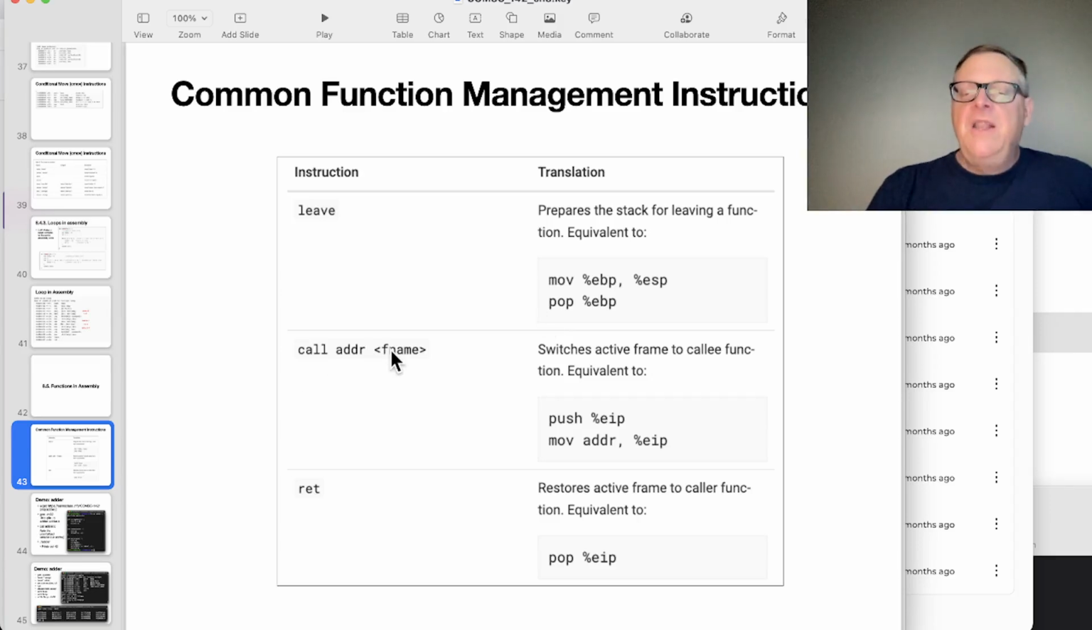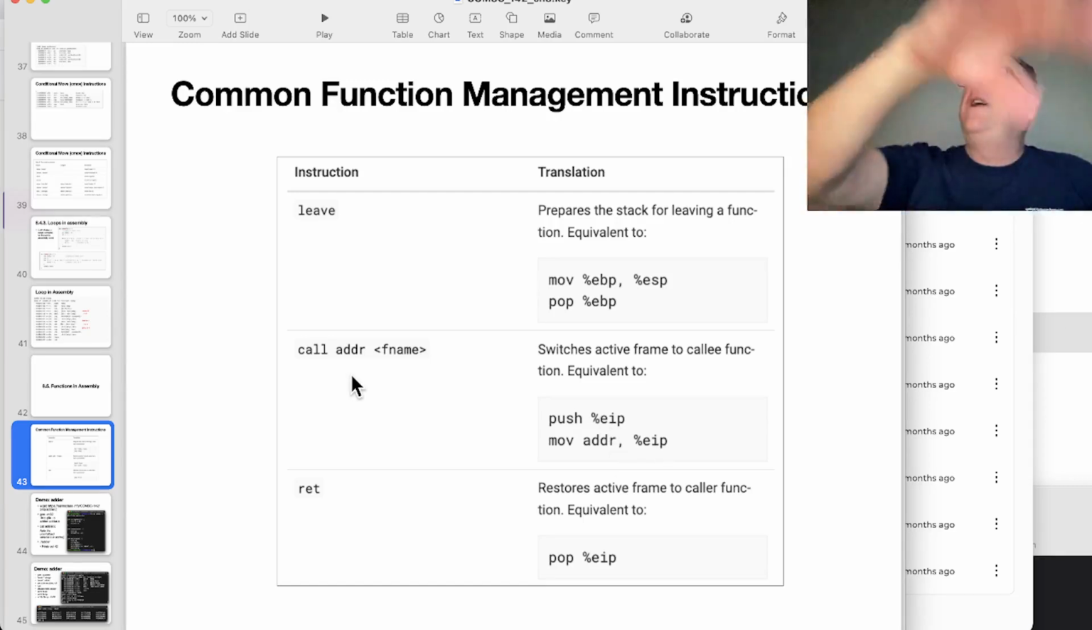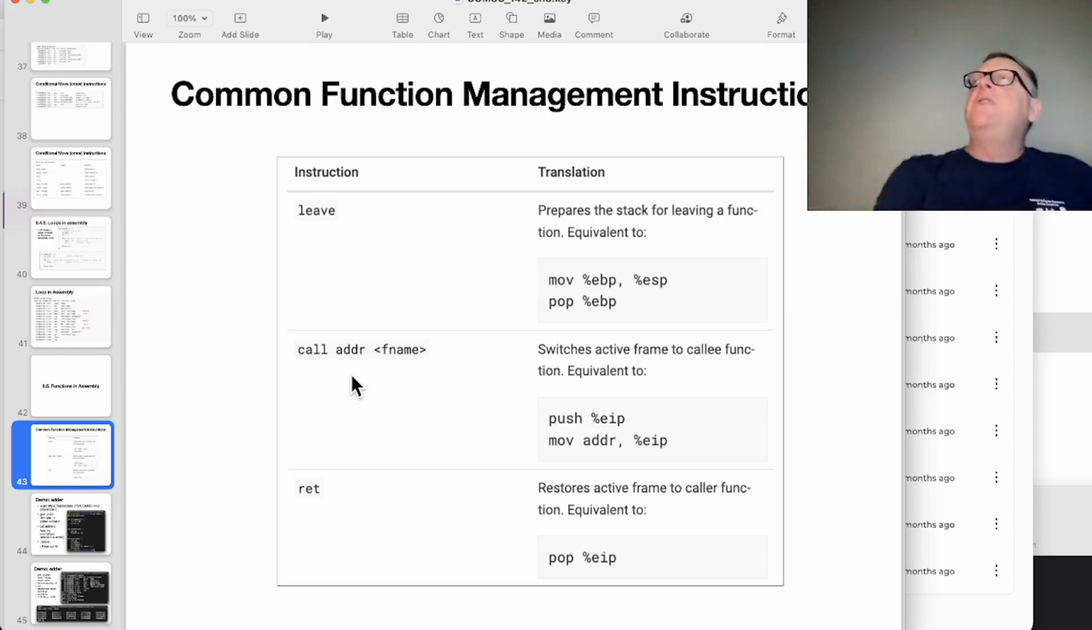And here's call. That will go there. So this will push the EIP on the stack and then move this address into the EIP. So it'll enter that function. It saves the return pointer on here before it goes, so it knows where it's trying to come back to, and then it jumps into that function. And in the function, it will create the local stack frame, do the processing, and then return.